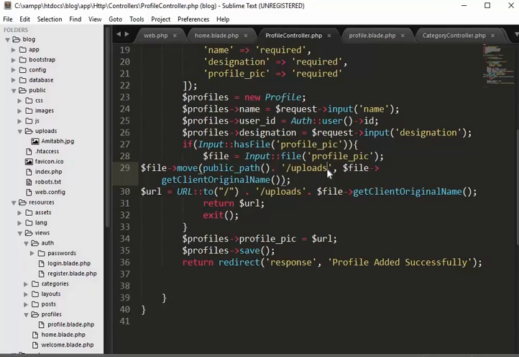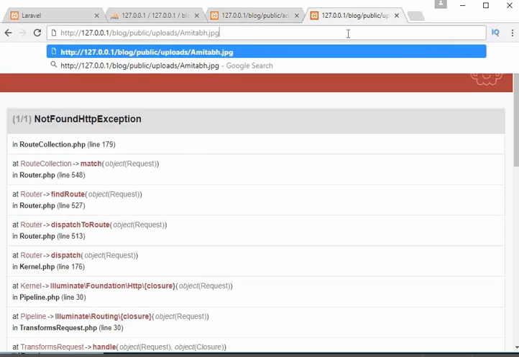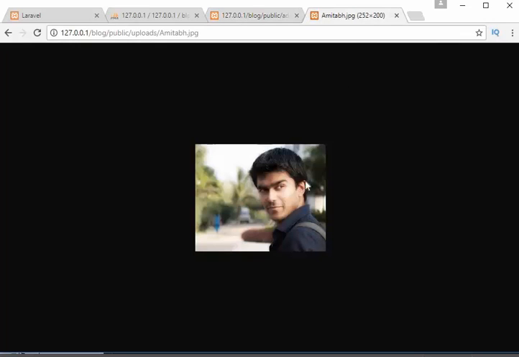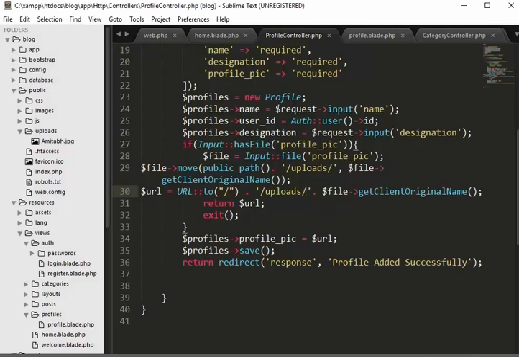Okay, save it and refresh. Now if I take this path and paste it in my browser, you can see this image is displaying here. So in this code we are assigning the file image to this file variable, and with this file variable we are moving this image to our public path.